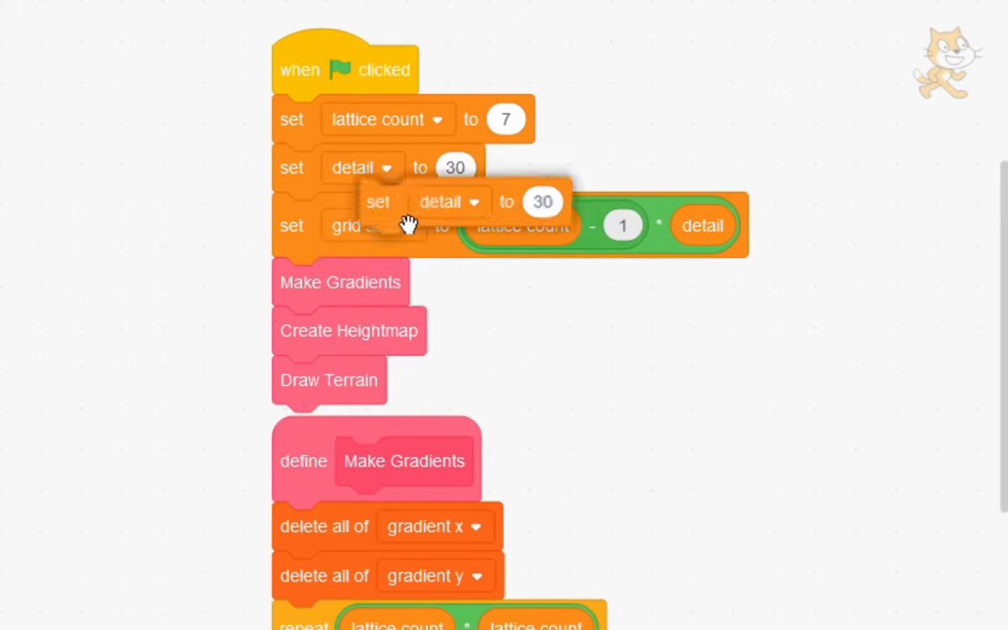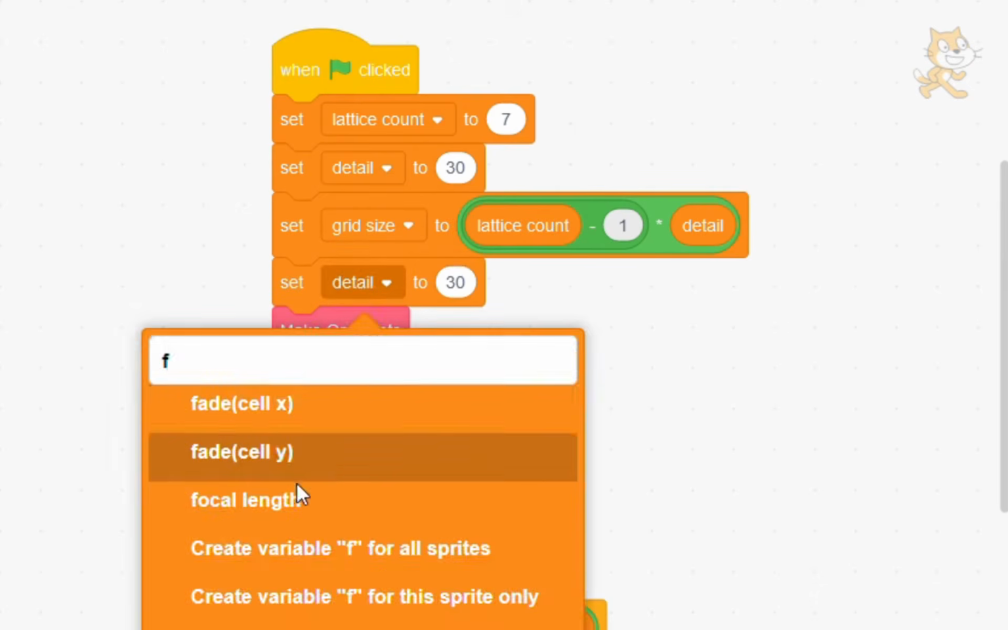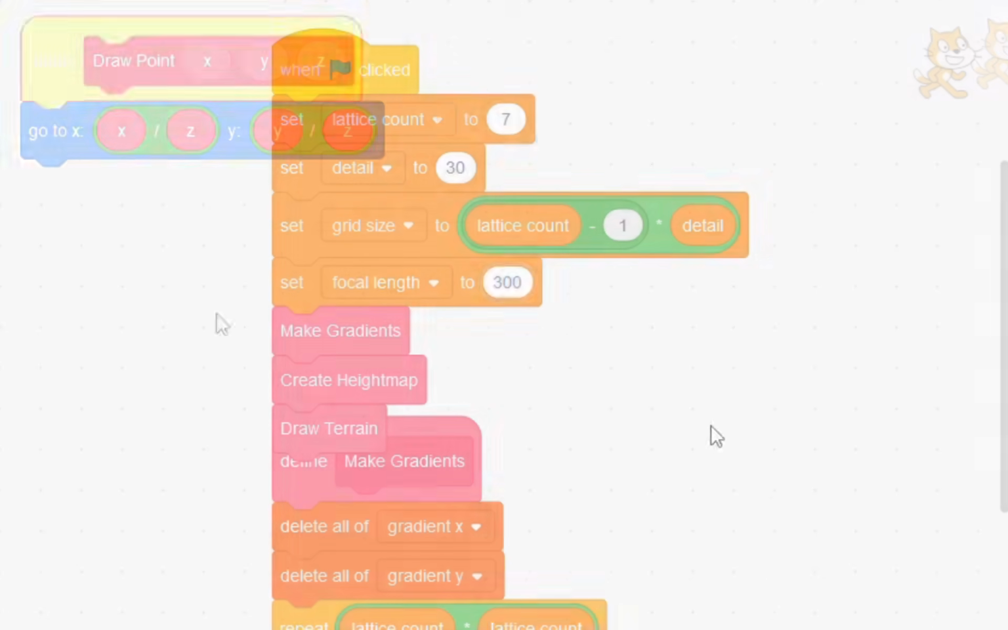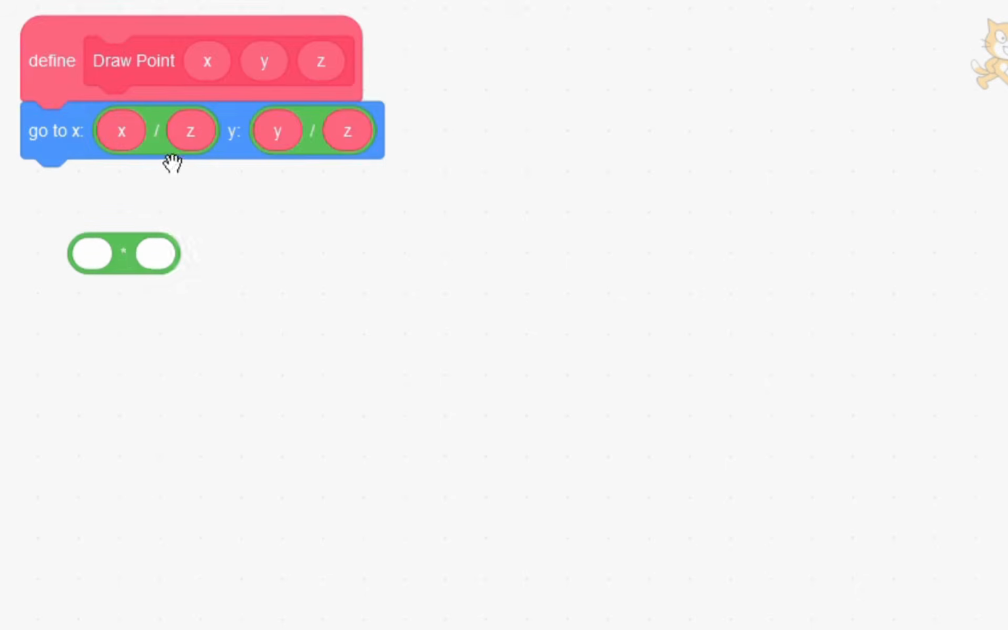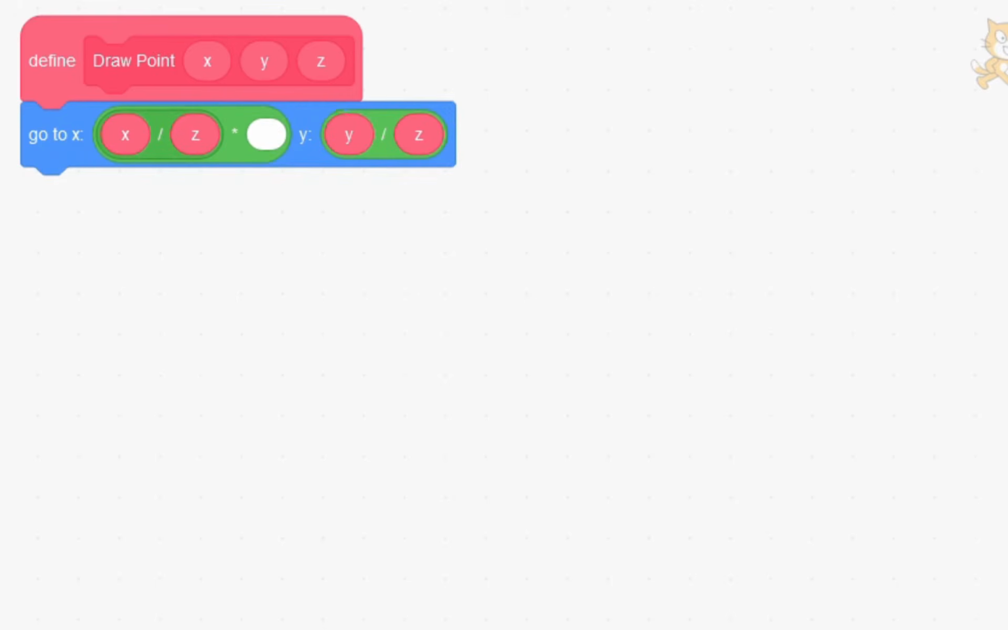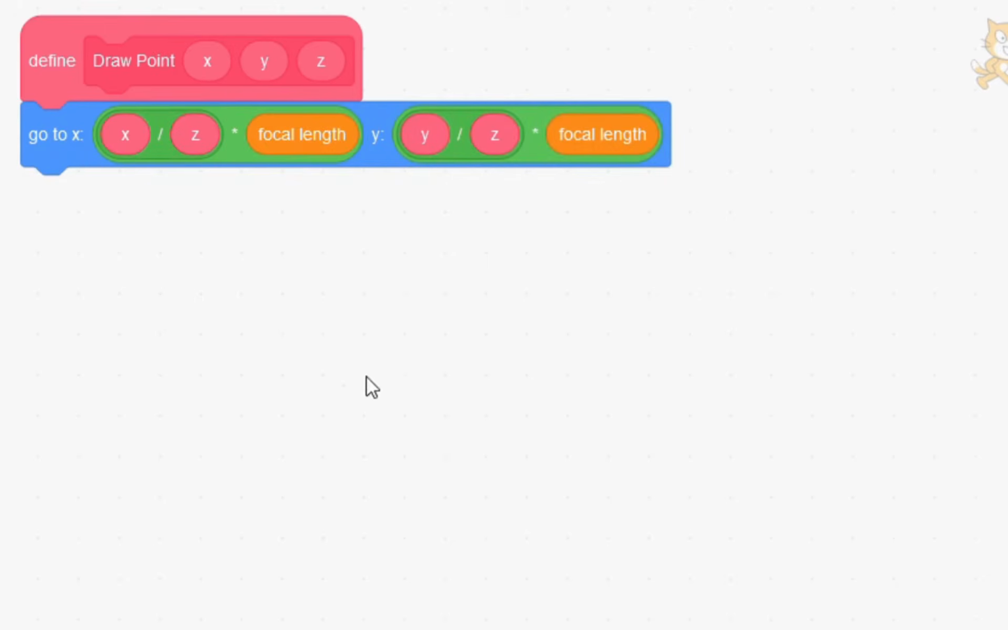When our flag is clicked, I'll set focal length to 300. Back to our draw point block, we're going to multiply each of these values by focal length. You can see here that changing focal length is very similar to changing Z. When our focal length is larger, objects appear larger. Another way to think of this, decreasing the focal length is similar to increasing the FOV.